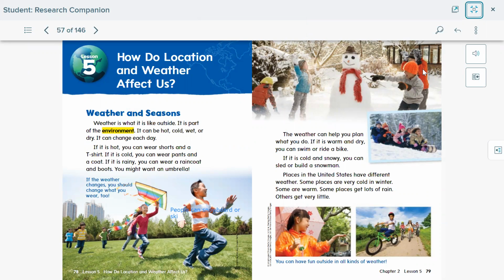If it's hot, you can wear shorts and a t-shirt. If it's cold, you can wear pants and a coat. If it's raining, you can wear a raincoat and boots. You might want an umbrella. So as we see, the weather here looks beautiful. So if the weather changes, you should change what you wear too. And also the activities. So if it's beautiful outdoors, children can go and play and do outdoor activities.